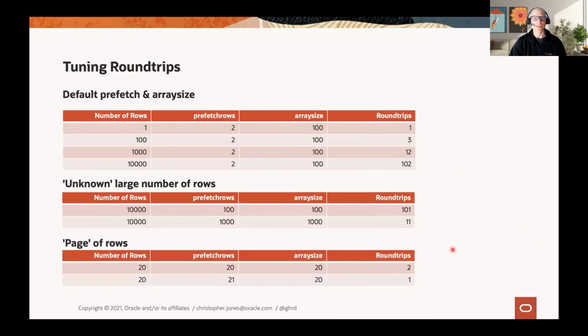And then the interesting case, as I showed before with paging, is setting that prefetch to the 1 greater than the actual number of rows you want to get back, drops that round trips down. So we don't do that extra round trip to check end of fetch. We're right back down to as scalable as we could be.